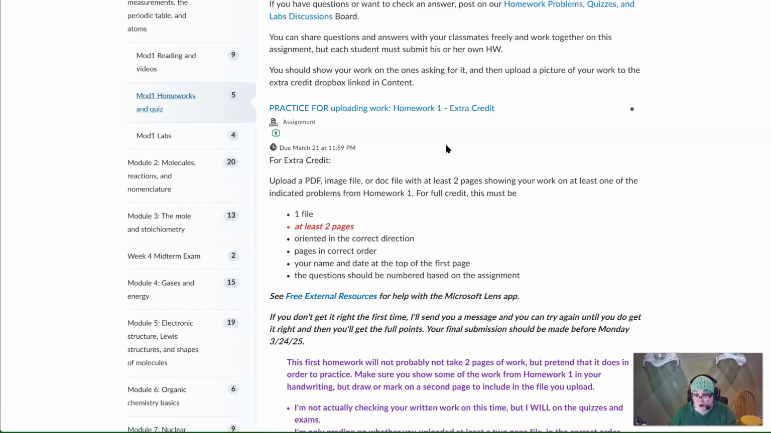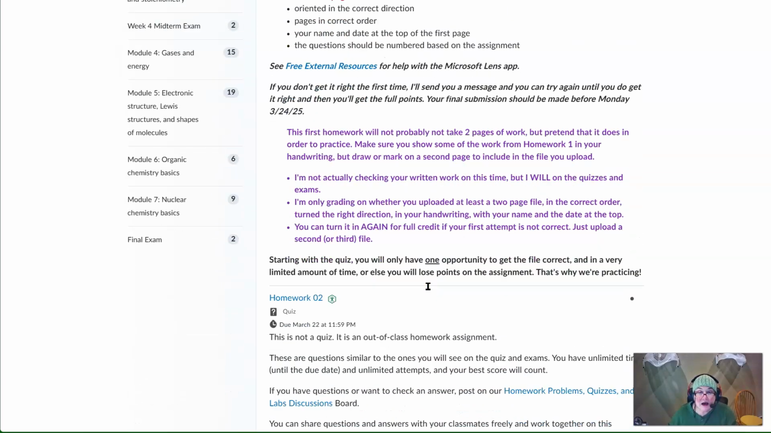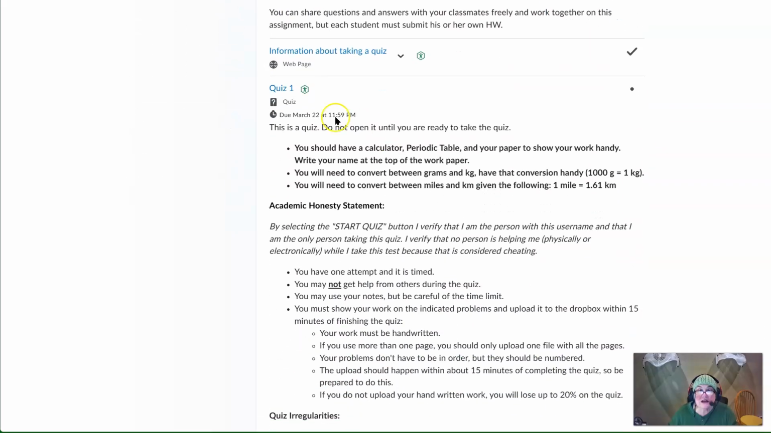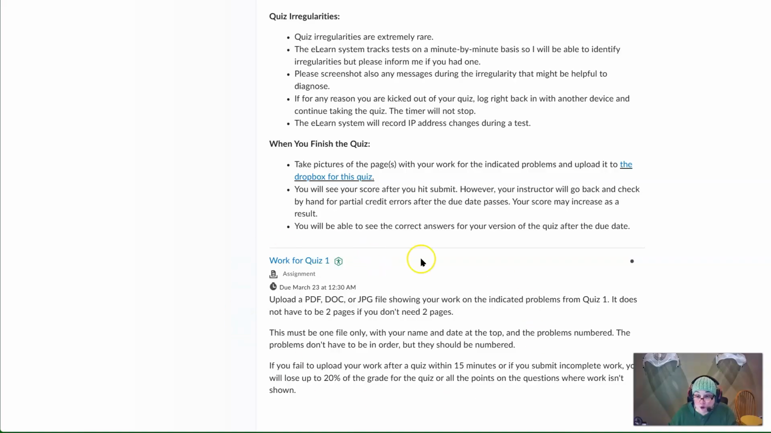We never have to show homework work. Homework is just for you. I'll grade it, but it's just for you. But on this very first one, we have a practice trial run for uploading your work to make sure you know how. Because when you get down here to the quiz, you will have to upload work for a grade. And if you don't upload your work, you're going to lose points.